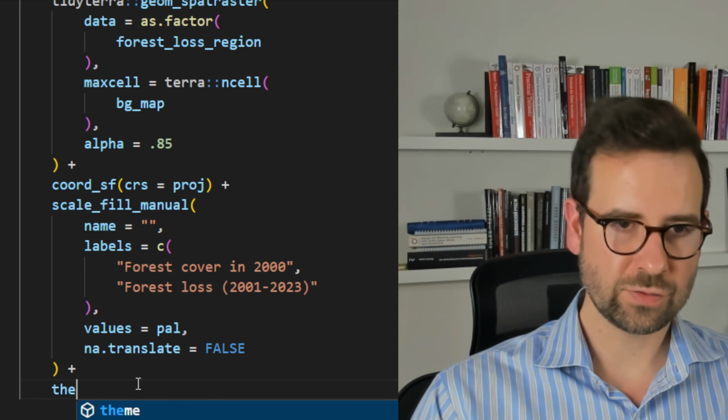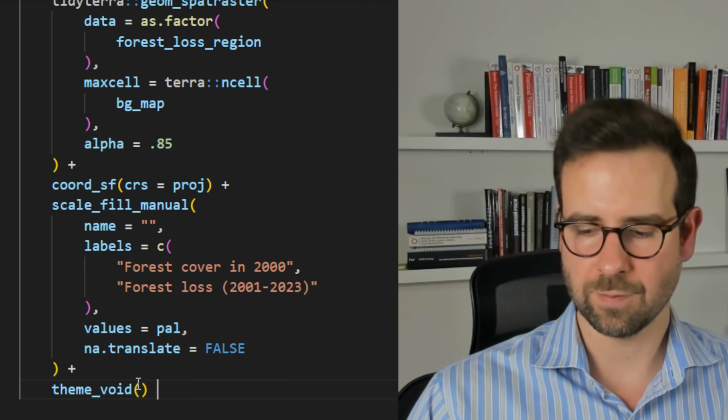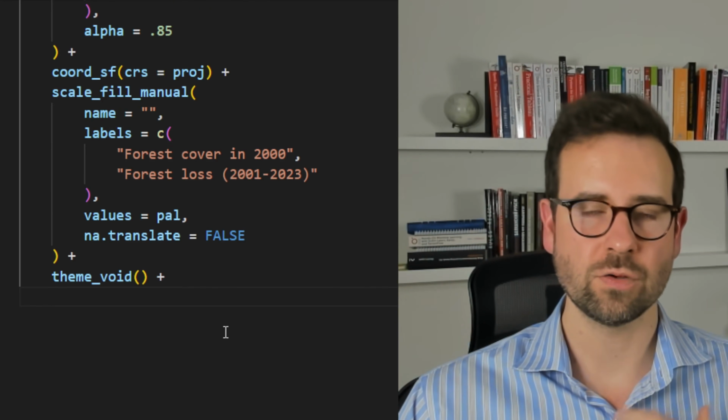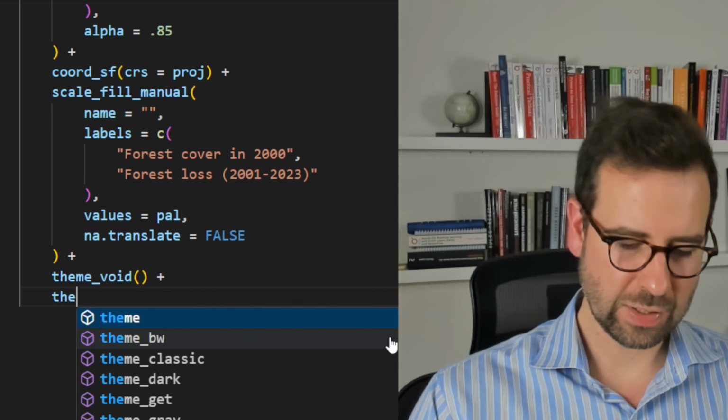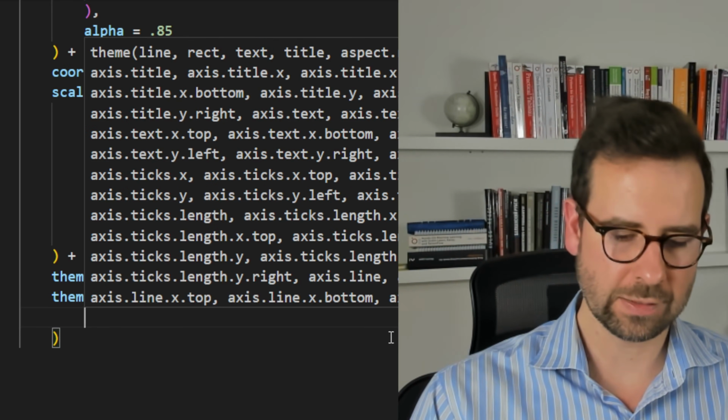The final step is to define your theme. So I'm just going to go here for theme_void. That's going to be the main one. Theme void simply gets rid of any additional material. And then because I do want to change something about the main theme beyond this one, I will do that here.